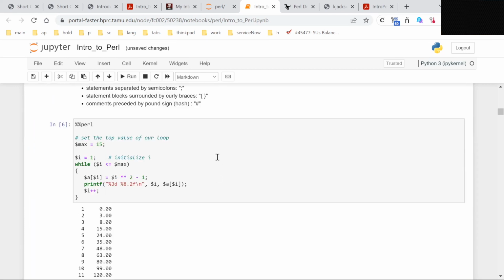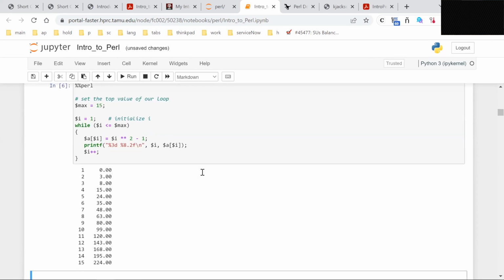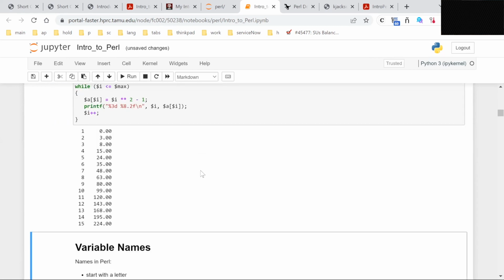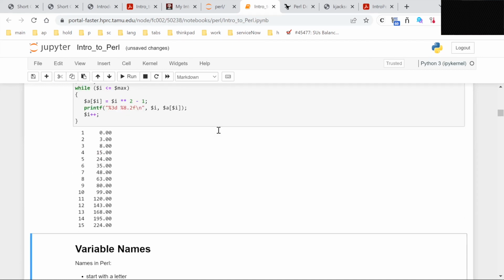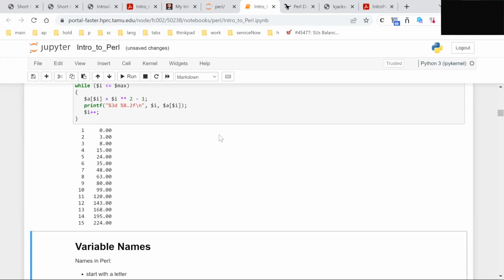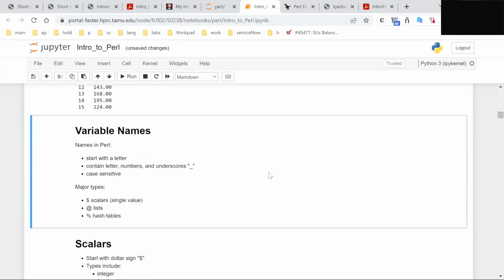This is just an overview of how statements are constructed in Perl. It's kind of a cross between C programming, C and C++, and shell programming, the normal Linux shells like C shell, bash, things like that. It borrows some from each of those.